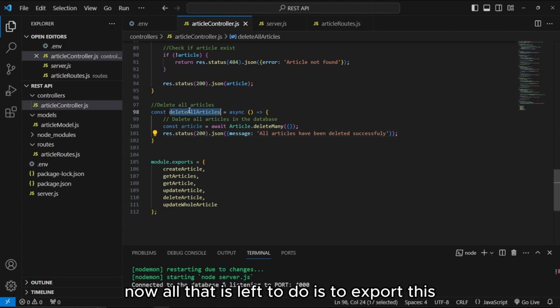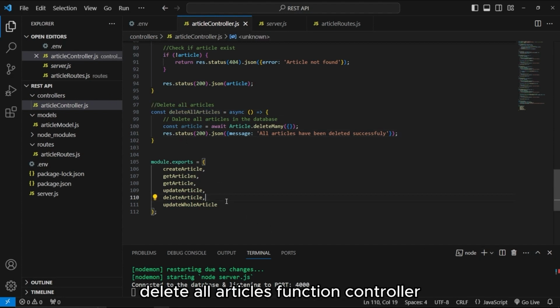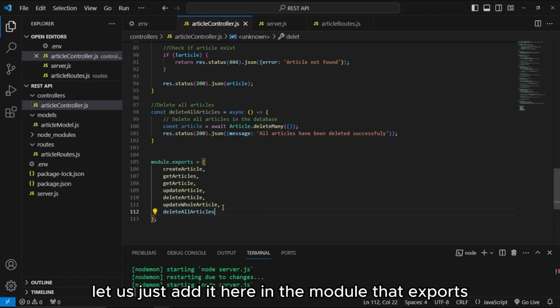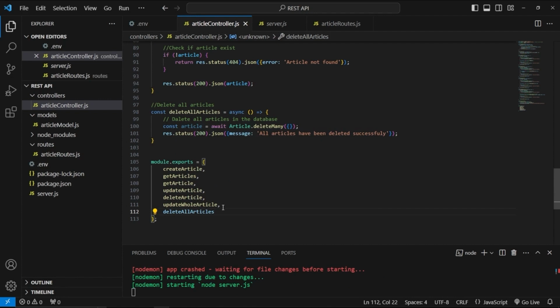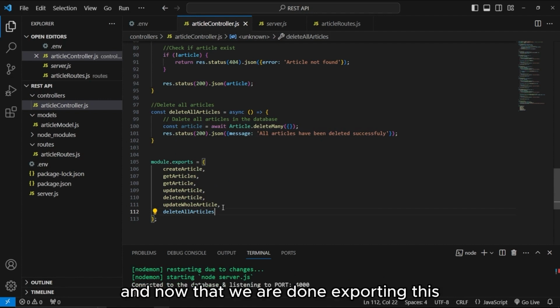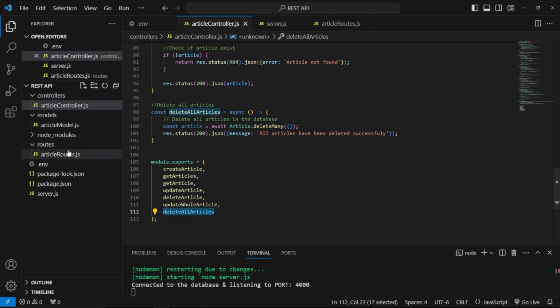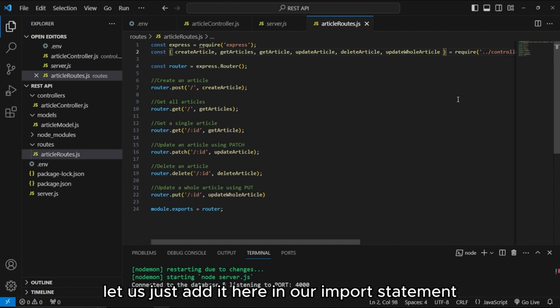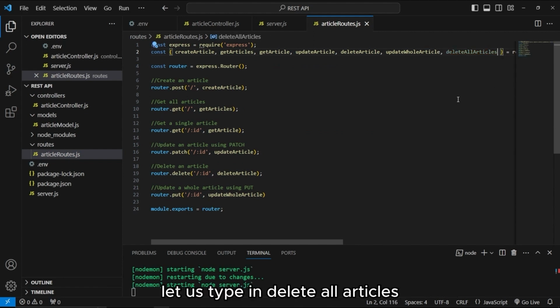Now all that is left to do is to export this deleteAllArticles function controller. Let us just add it here in the module.exports. And now that we are done exporting this, let us import this in our router. Let us just add it here in our import statement. Let us type in deleteAllArticles.